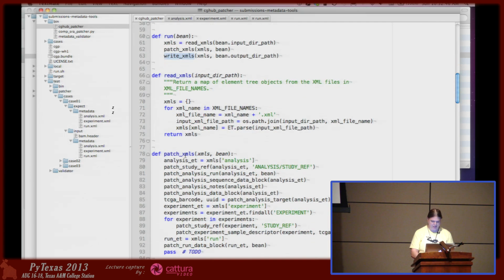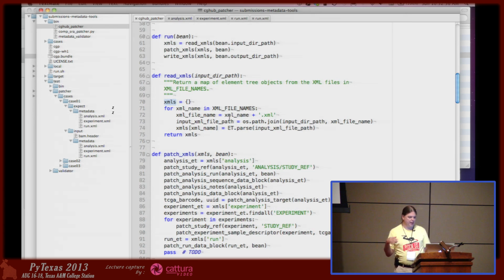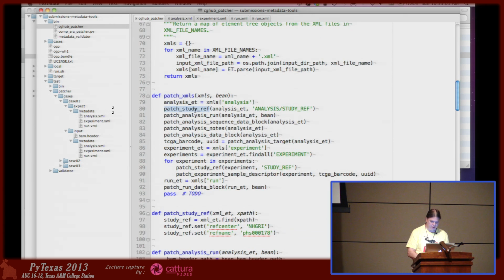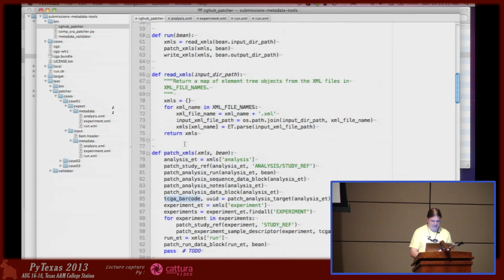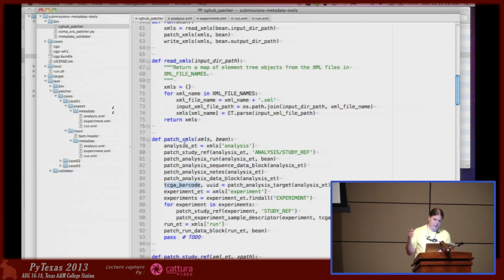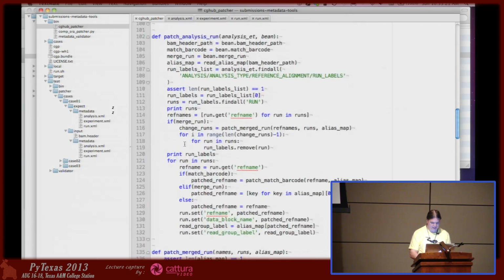So read the XMLs, that's just going to give me a dictionary where the key is a top-level concept like experiment, and the value will be the corresponding ElementTree tree. Patching is just calling a series of functions, each of which knows how to do one kind of patch. And when we're done, writing will be pretty straightforward. We just indent. Actually, in this case, because our patching was so light, we didn't need to re-indent. We just write it straight out. So let's look at the detail of a single patch.